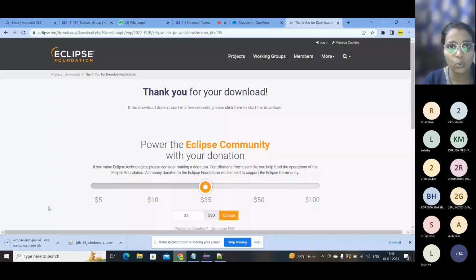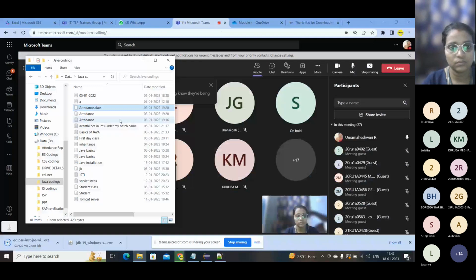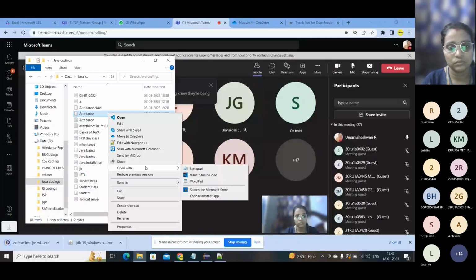Okay, while it is downloading, we'll see how to create one new Java file. I have already done the Java coding. So this is my simple file. Okay, I'm opening it in a notepad.